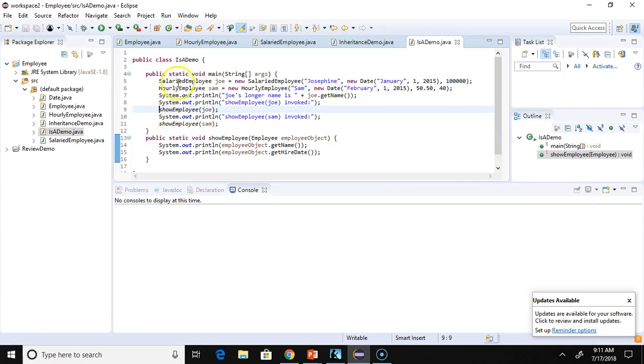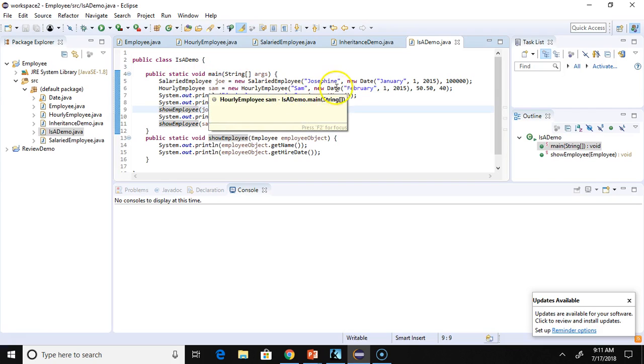And so you can see we have a salaried employee, Joe. We have an hourly employee, Sam. And, of course, we set their parameters here. So we're declaring them with the name, the date object, and, of course, the values. In this case, the salary, and this is the hourly rate and how many hours. So it would just print out Joe's longer name, Joe.getName, showEmployee(Joe) invoked, showEmployee for Joe, and then this one's showEmployee(Sam). And down here, you have the Employee object. So you have the getName and getHireDate methods.